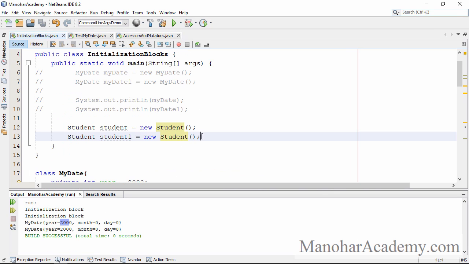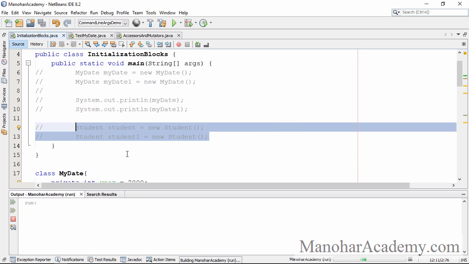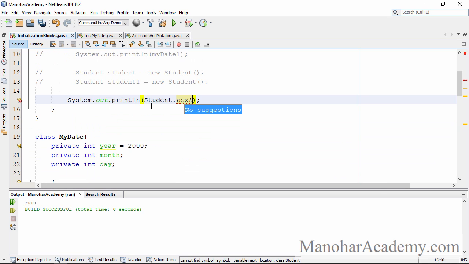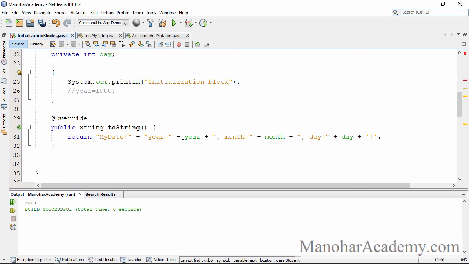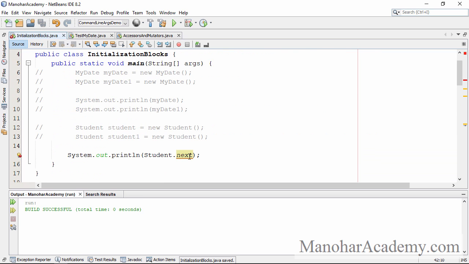Here first let me comment out this code again to show you that the class won't be loaded. So you can see that the class is not loaded. Now let me print a message. Okay, that is private. That is the reason I am not able to access it. Just let me change it to public. We don't want to make it public, but I am just showing that.